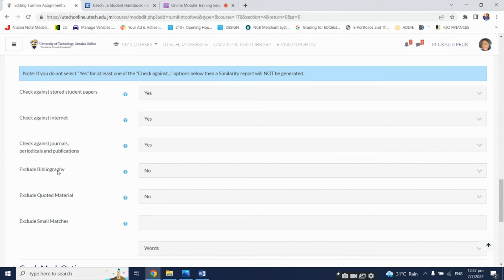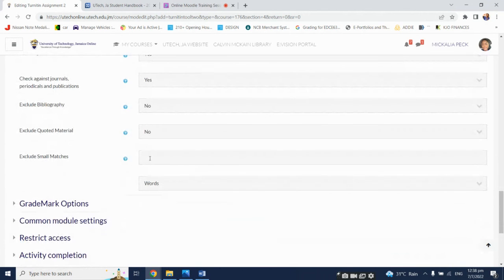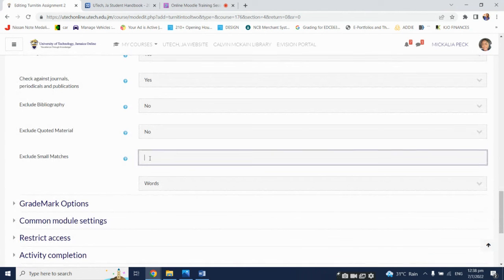system detects. All right, so I'm going to select no, I do not want to exclude my bibliography from being checked. No, I do not want to exclude quoted material from being checked, which means that the system will check them as well for similarity. We have as well, do you want to exclude small matches from being checked?